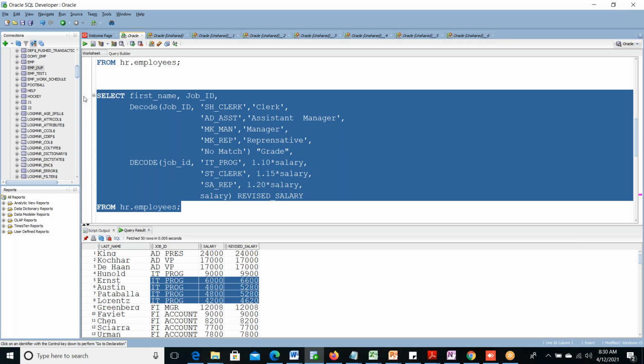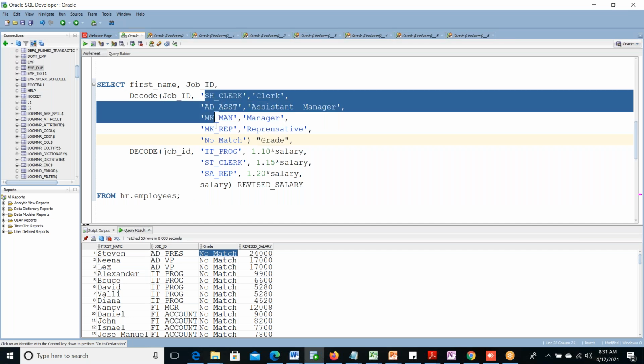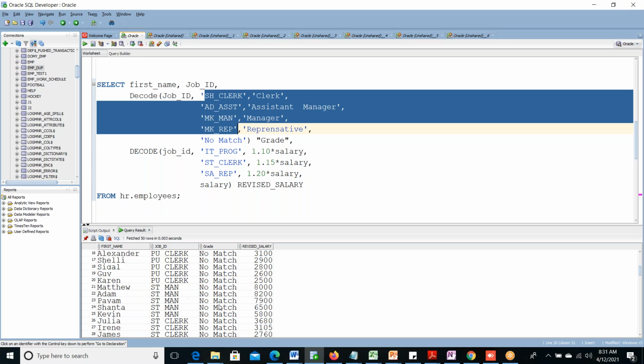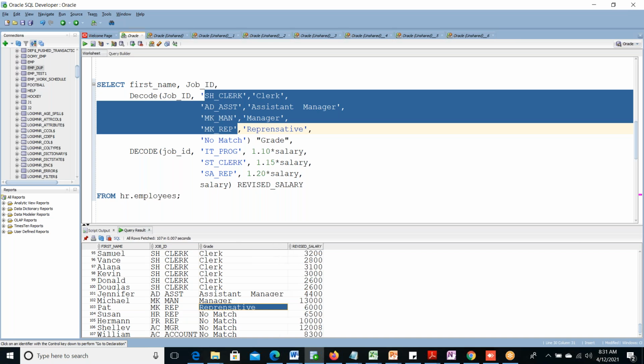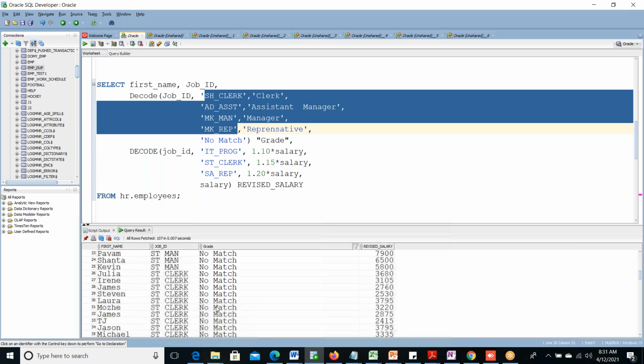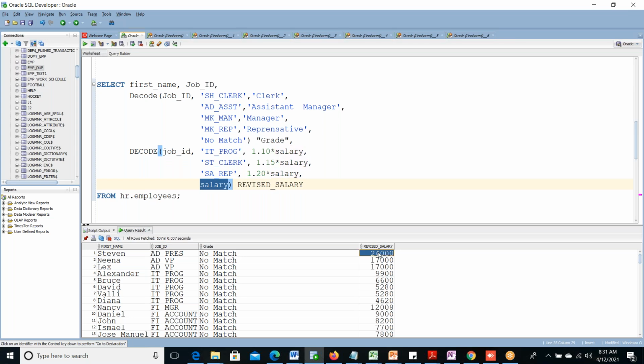Okay, now we are executing all together. Steven, job ID, grade, no match. So for grade, first decode: if nothing is satisfying, then no match. If something is satisfying, then that value it will display. Clerk, assistant manager, representative. So the ones which are matching, that value it will display. And here also it is displaying the ones which are matching; for those, some incremental value it is taking. If not matching, then the same salary, 24,000.